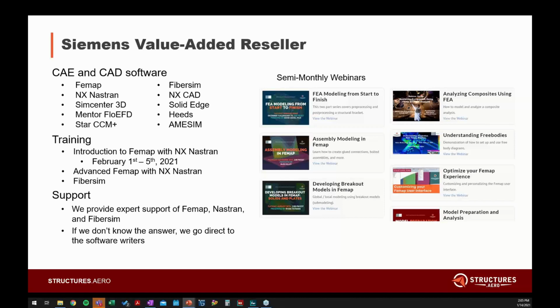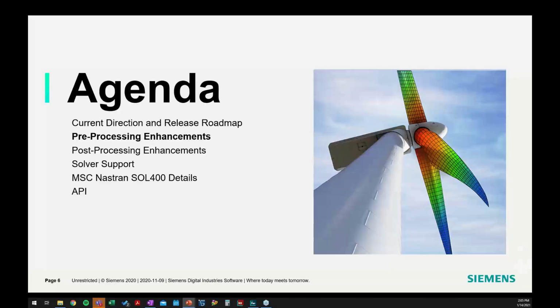And one other thing to note here is that we actually have really good connections and friendships with the software writers. So if we don't actually know an answer, we can go directly to them and figure out a really technical detail of why something is happening. So that's another advantage that we have.